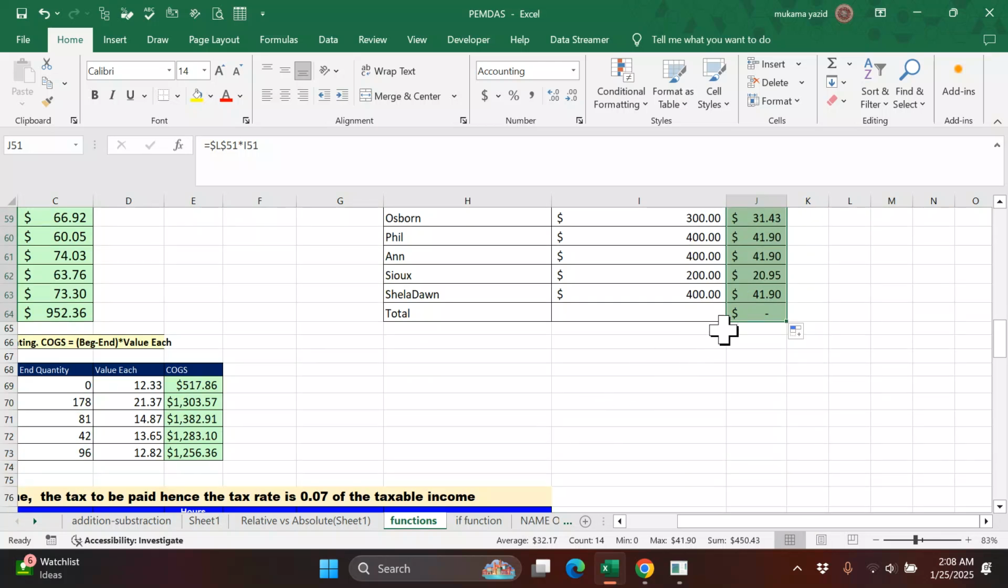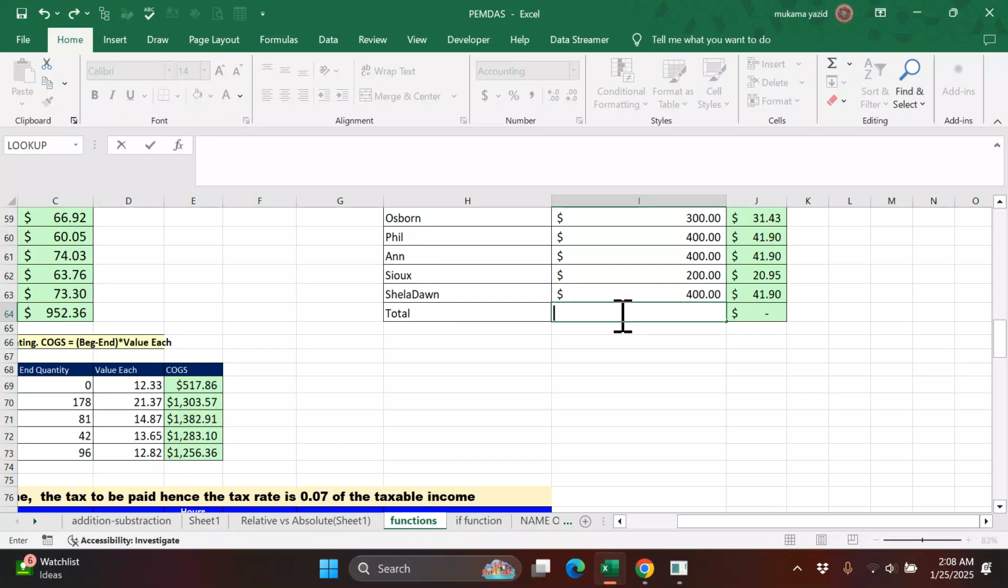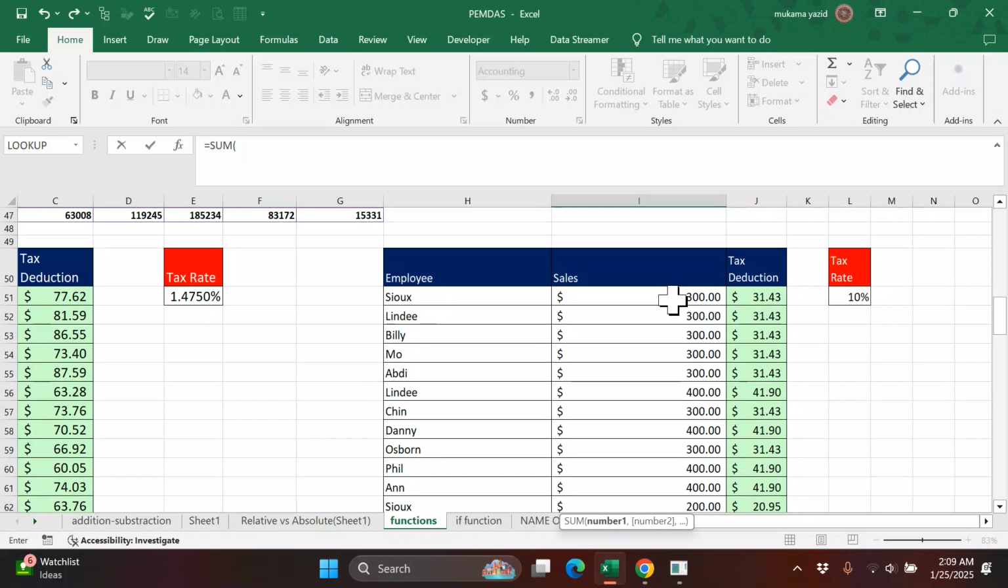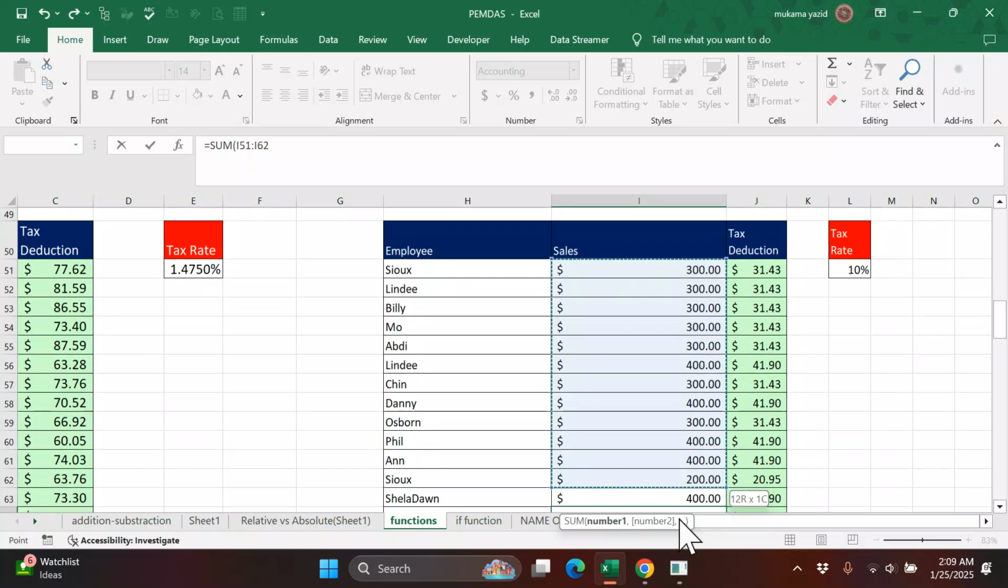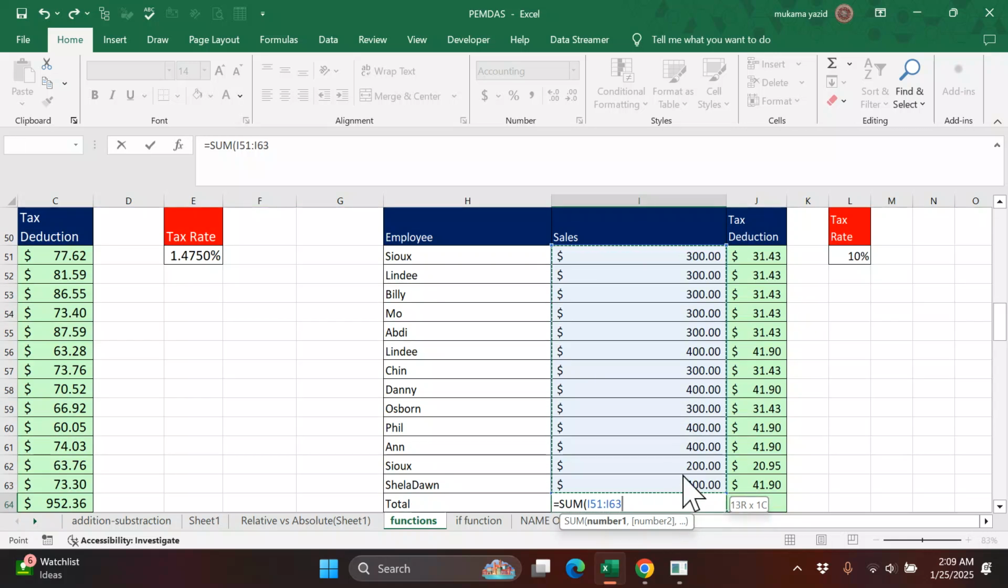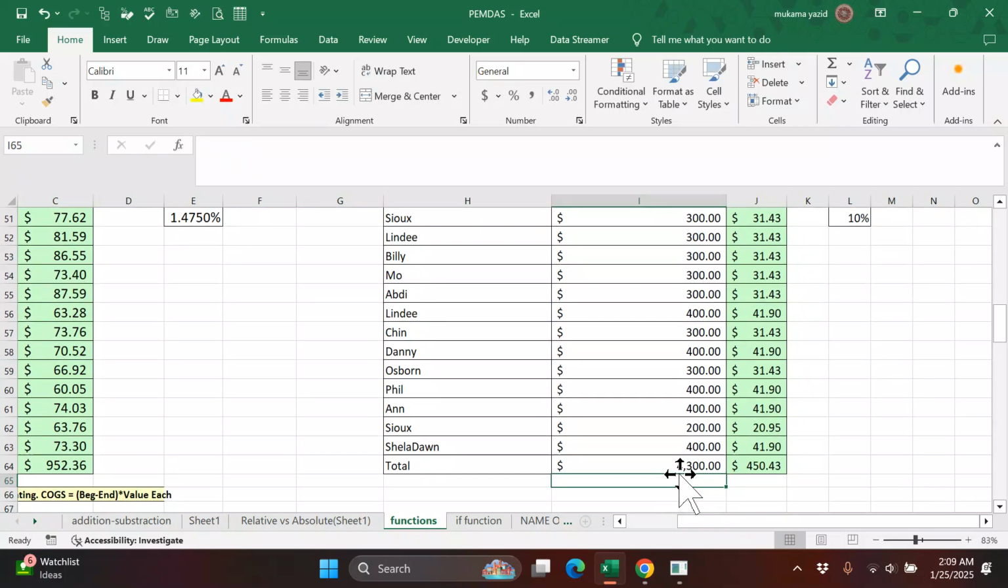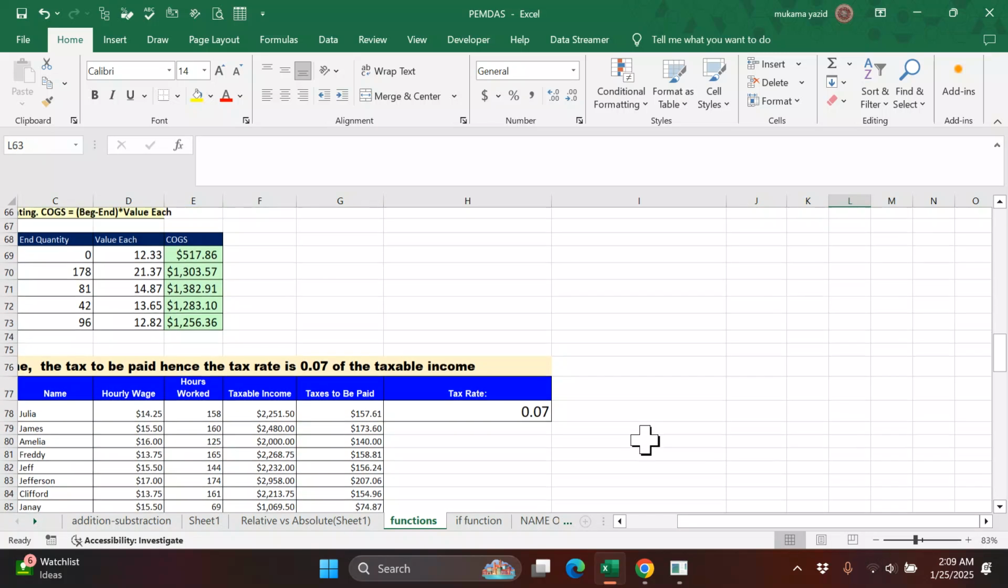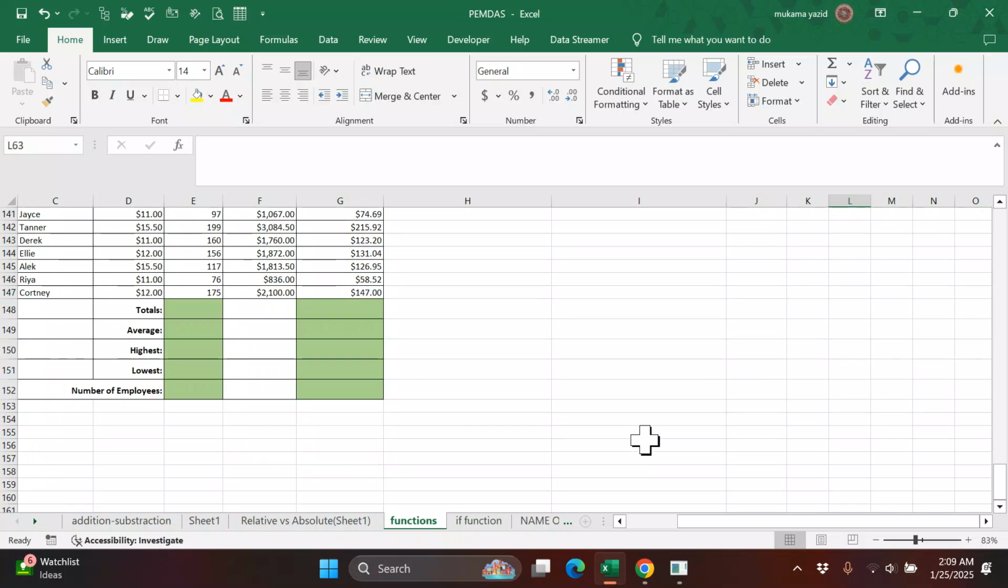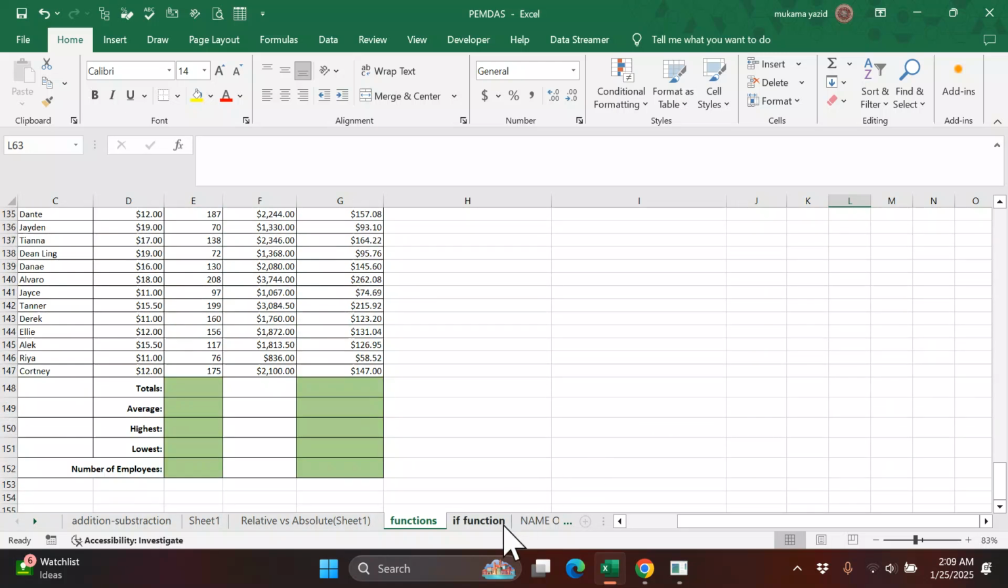So that is it. Here for total you use sum. Here this is our sum. Then we come and highlight the values which you want to sum up. Then press enter. Then autofill to get the values. That is how we can get the value. I think this one is also finished.